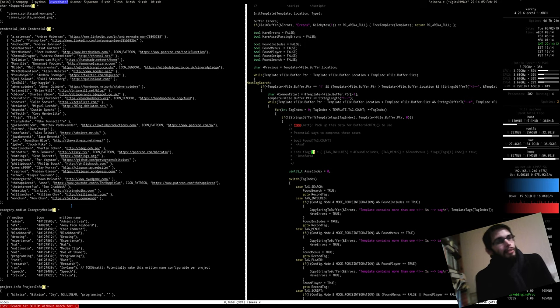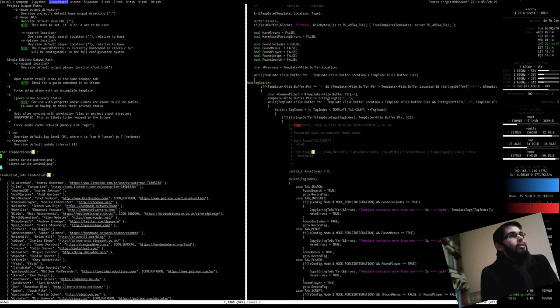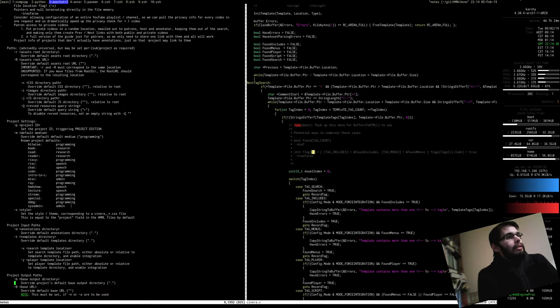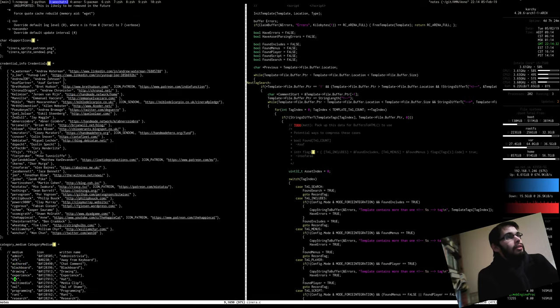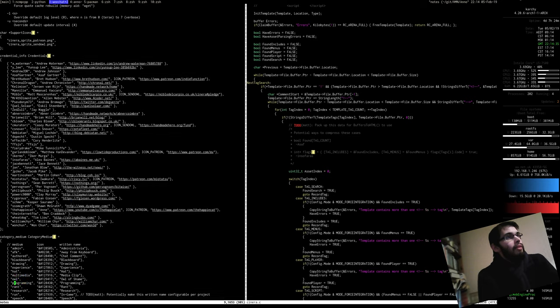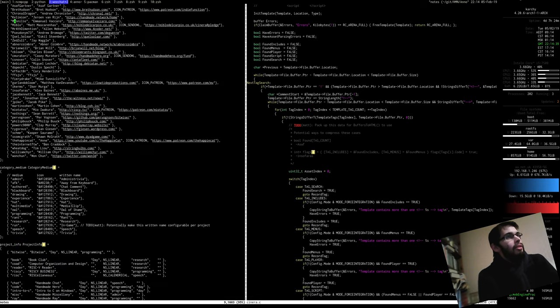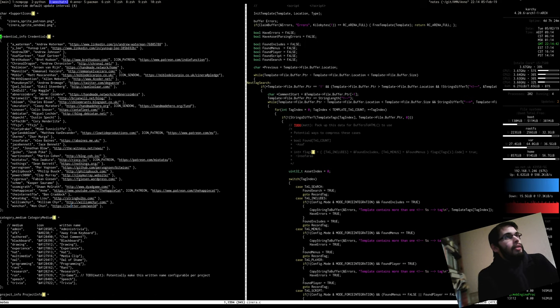Okay, so that's the model. I think this is all the information that we actually need to be storing. Sorry, this is all the stuff that we need to be configuring in the config. In particular, not the project info so much, but the category medium and the credentials, these are the ones that I'm thinking we should be able to include.